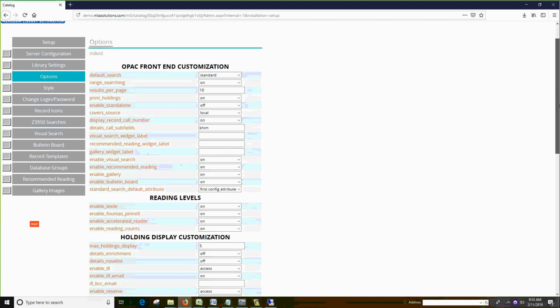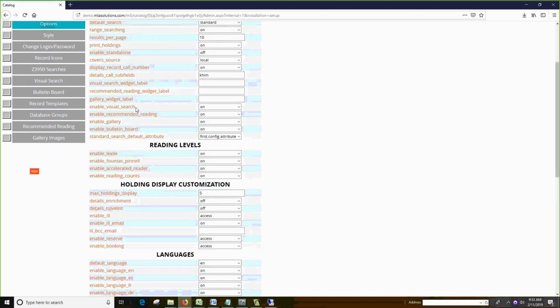You can also disable things. If you don't want visual search to show or recommended reading, you can change on to off. Or if you don't want reading levels to show, if you don't use reading levels, you don't want Lexile or Fountas & Pinnell, you can turn them off.